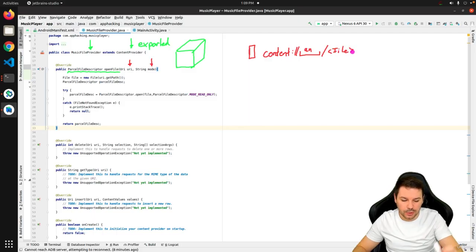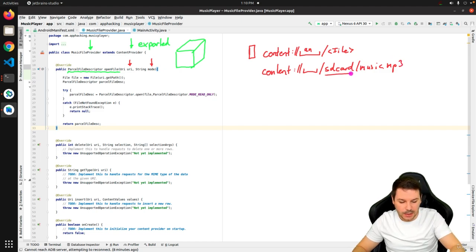So in case you want to open, for example, something on the SD card, I guess it looks like the following. content:// our authority name, and then SD card, music.mp3. To access this file, it's based on the SD card. I mean, we have to use this read external storage permission, but this app has this permission, so this would be fine. All right? Okay.